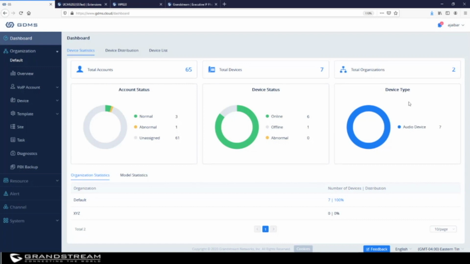And then here we have the organizations. I have 2 organizations. I'm going to explain what an organization on GDMS means. And these are the organizations supported, the default one and the XYZ.